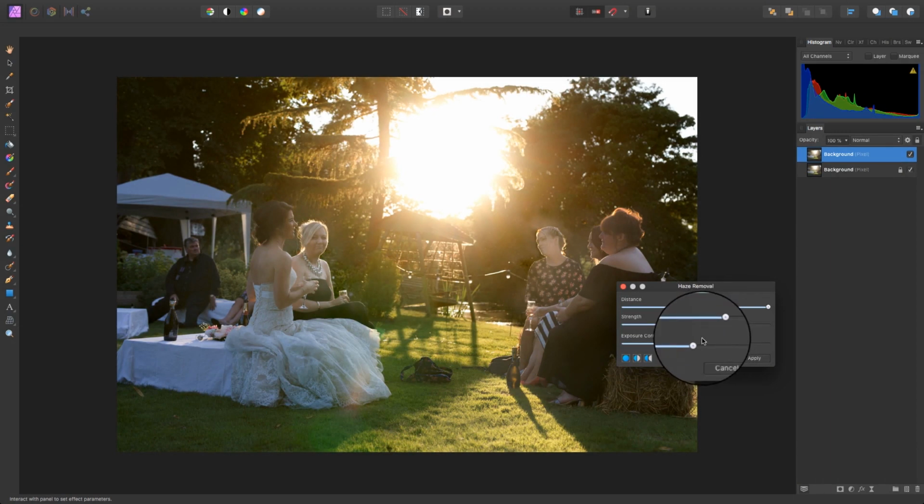Adjusting the distance and strength sliders can affect the overall exposure balance in the frame, making the scene darker or lighter than you originally intended. But to fix this, you can use the exposure correction slider to rebalance the exposure. So I'm going to make mine a little brighter by dragging the slider to the right.